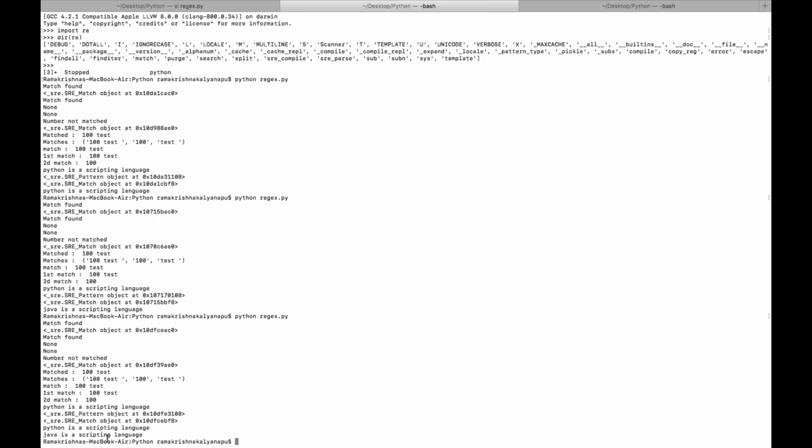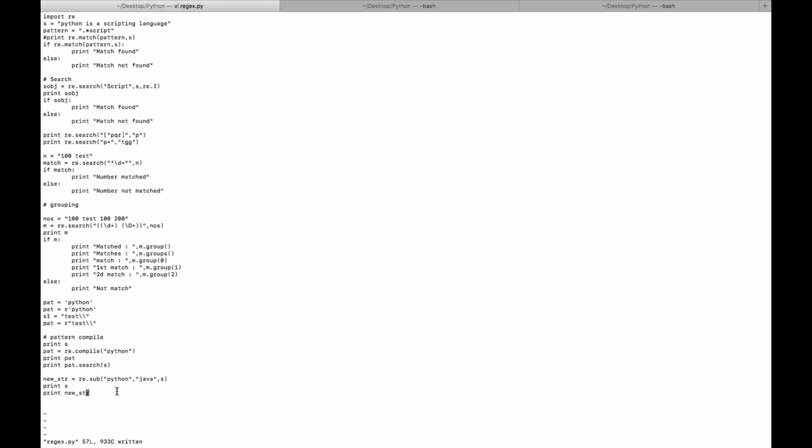See, the first string is Python scripting language. After modification, it's Java scripting language. This won't override the original string. It will take the string, match this particular pattern, change it to Java, and create a new string. It won't override the existing string. So if you print s, it will still be the old string, and the new string is the Java one.